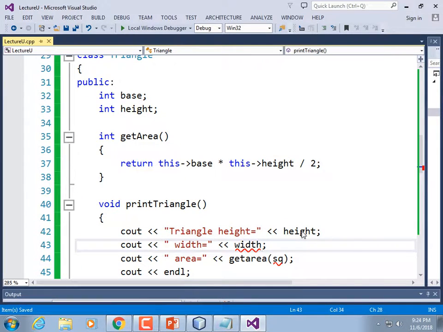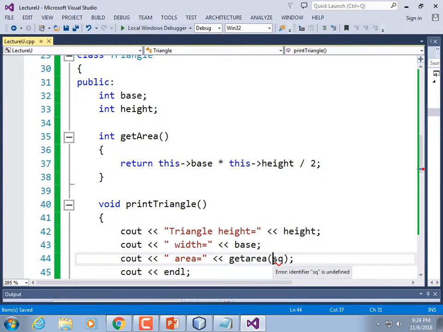Oh, but it's not called width. What is it called? Base. Base. All right. And get area doesn't accept any parameters? Okay, well, when I said we were not going to have to make any changes, apparently I was grossly over optimistic. We need to remove that. There. Now we are good to go.